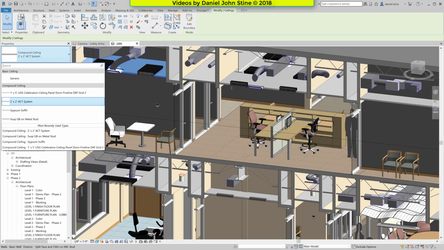We have the ability in the type selector dropdown to pick from different ceiling styles that have been predefined in the project. There's also a ceiling called a basic ceiling type, and that should typically not be used. It is not three-dimensional and tends to cause coordination issues.